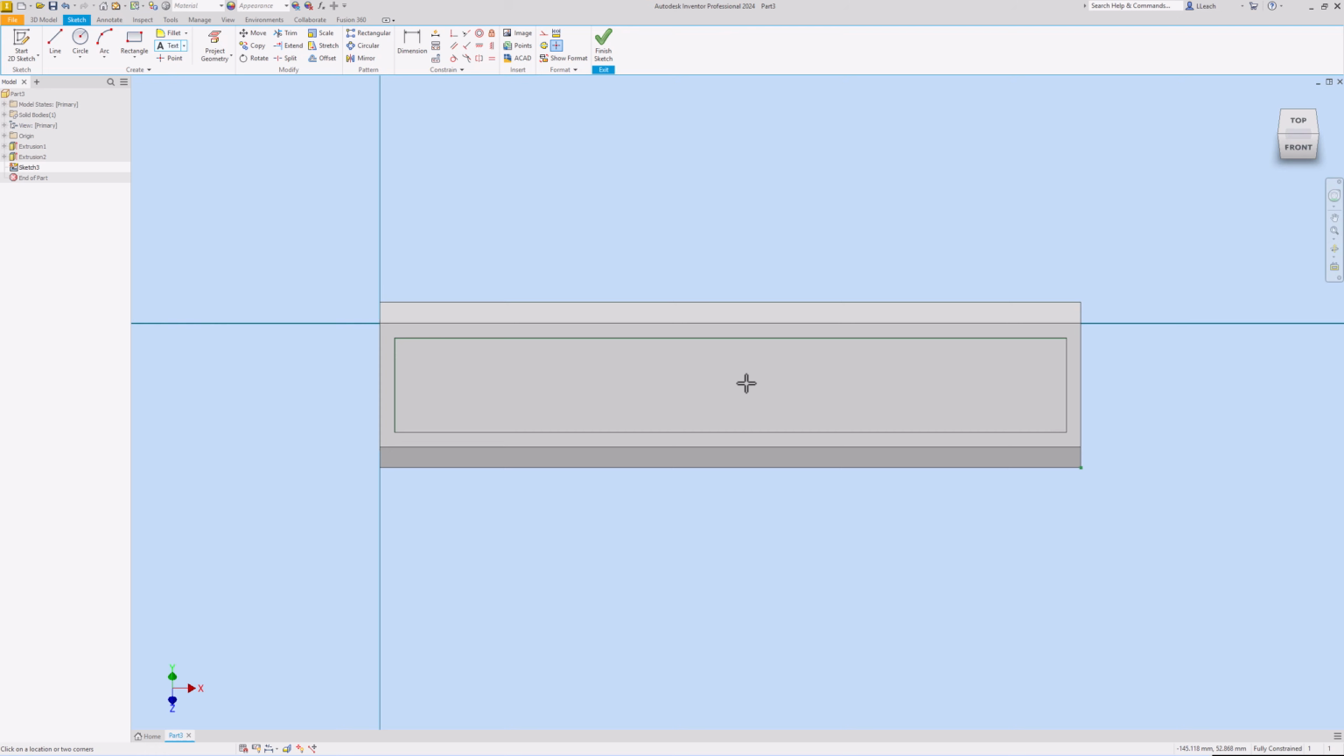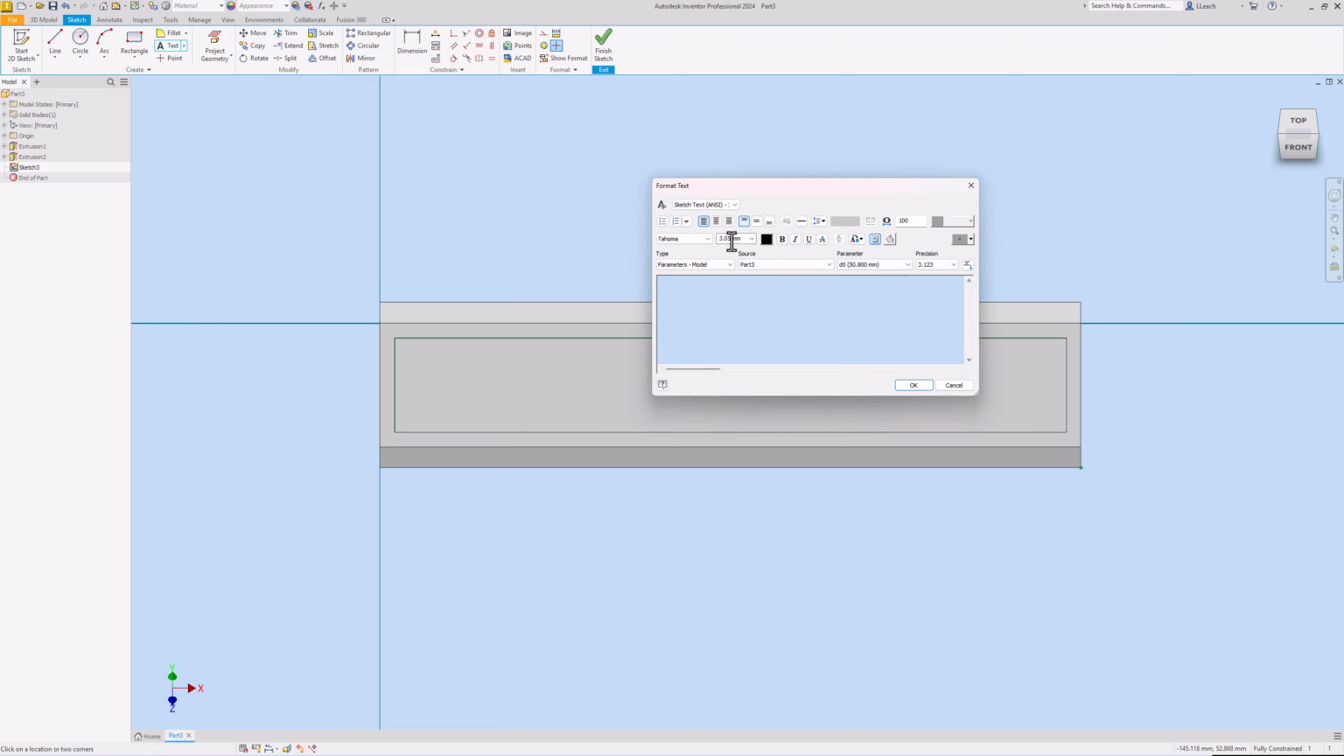Let me pick this back and select that again. I want this to be 25.4 millimeters. Now I can select inside this blue area. I need to fix my justification again because when I messed up it reset it. So middle, center, 25.4. And then I'm going to type in my name.